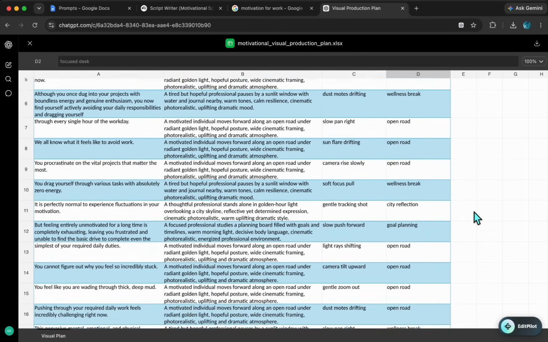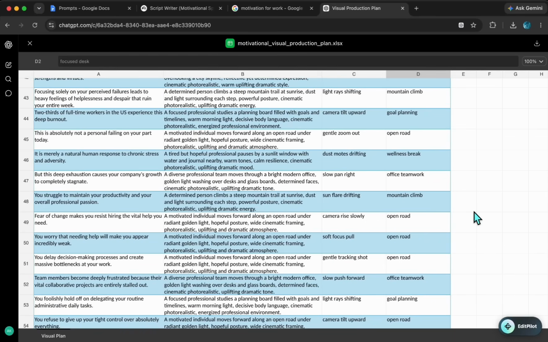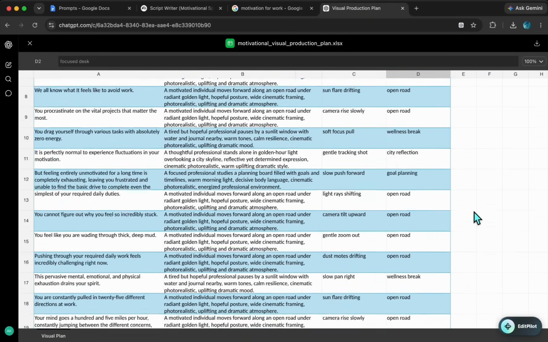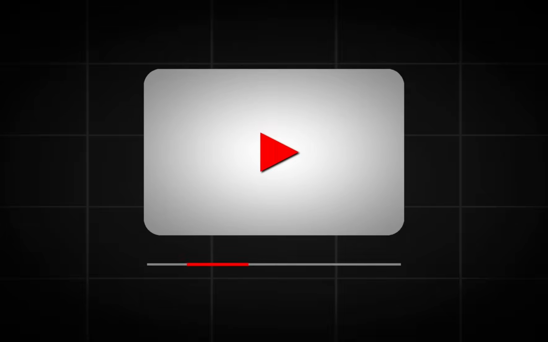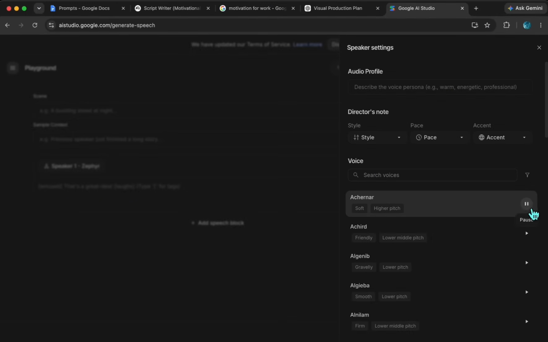Scroll through the rest of the table. Same concept, every row, all the way through the script. This visual plan is what makes production fast. You'll see exactly why in the next steps. Visual plan done. Now we produce the video. Open Google AI Studio. Click the voice drop-down on the right side and browse the options.